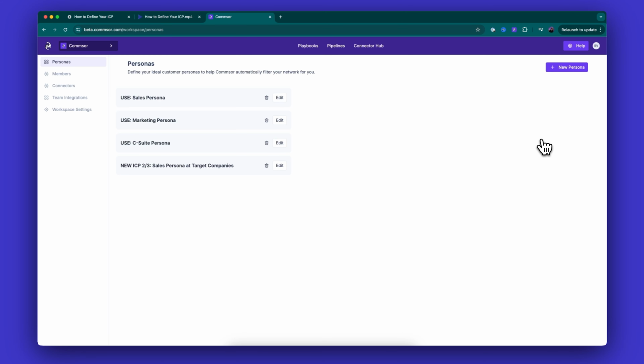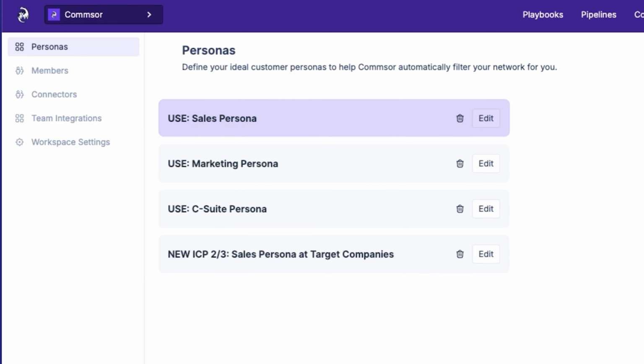And if you're using Commsor, being specific and accurate is critical. Our platform searches your network based on persona. So the clearer you are about who you want to reach, the better our tools will work to find you the best warm introduction pathways. You're going to want to input your ICP criteria in the persona section so we can surface the best warm intros. Personas just help Commsor automatically filter your network for the ideal customer profile.